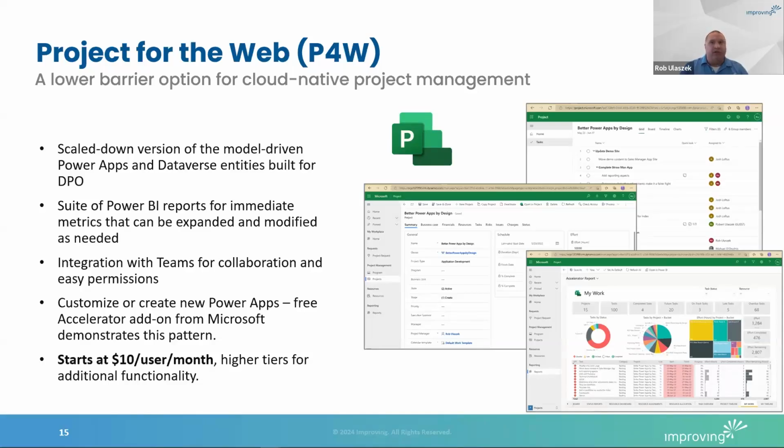While the base product has good all-around functionality, it can be customized to meet your needs by either extending the out-of-the-box Power Apps or building your own. Microsoft used this pattern when they provided the free Project Accelerator add-on, which adds portfolio management, project ingestion, and even more reports. Best of all is the price tag.